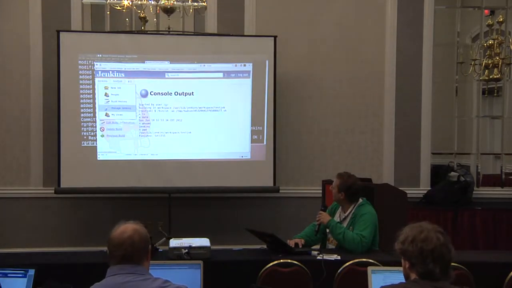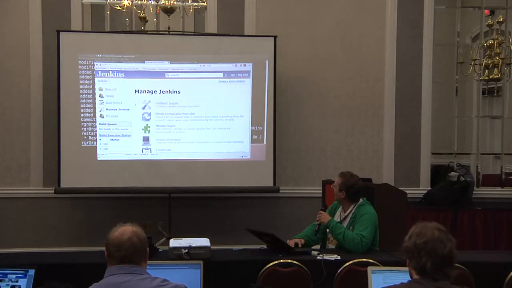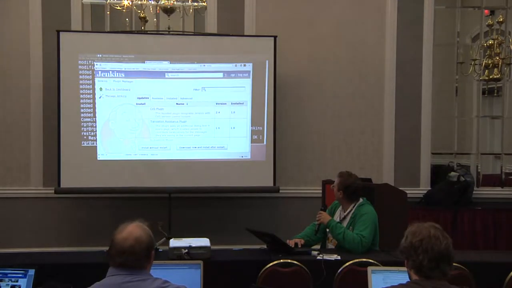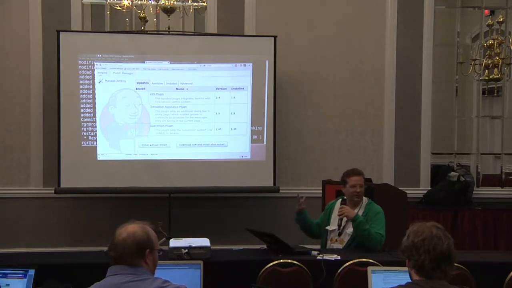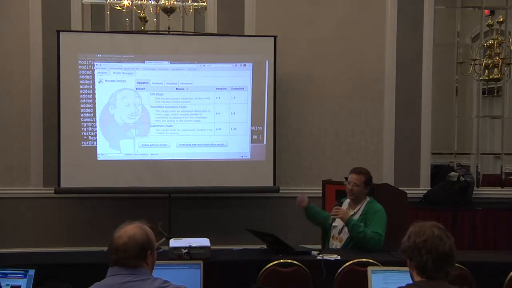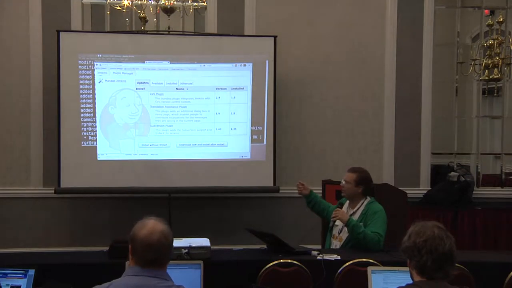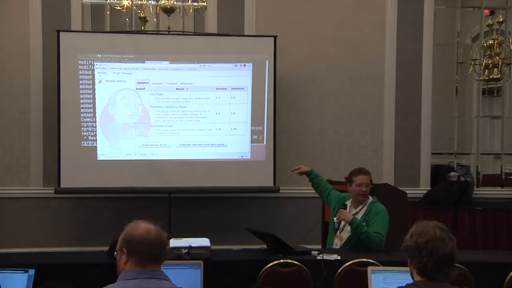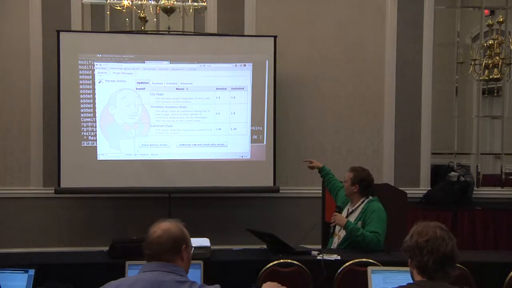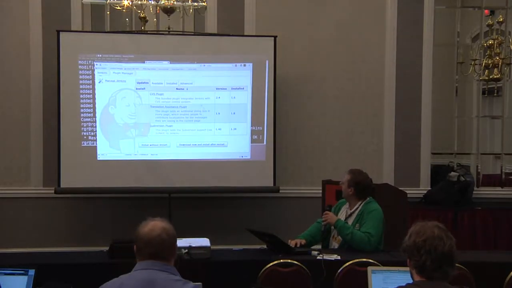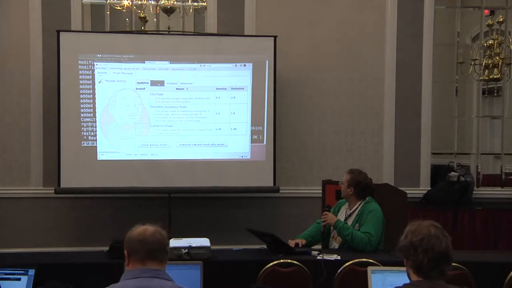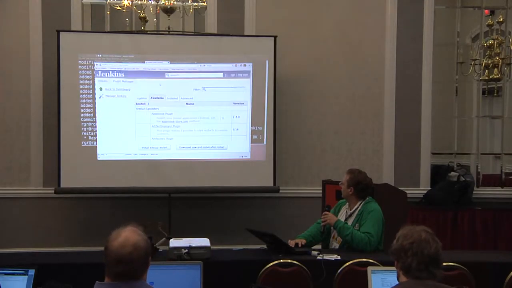Let's go to Manage Jenkins, and let's go to this Manage Plugins thing. And you see something here, talking about how complex systems kind of evolve toward the same things. This is essentially like the Drupal modules page. You have the ones that are available for update, the ones that are installed, and the ones that are available and not installed. And they don't have as many as Drupal, so they can afford to have an available tab that's just really, really long.